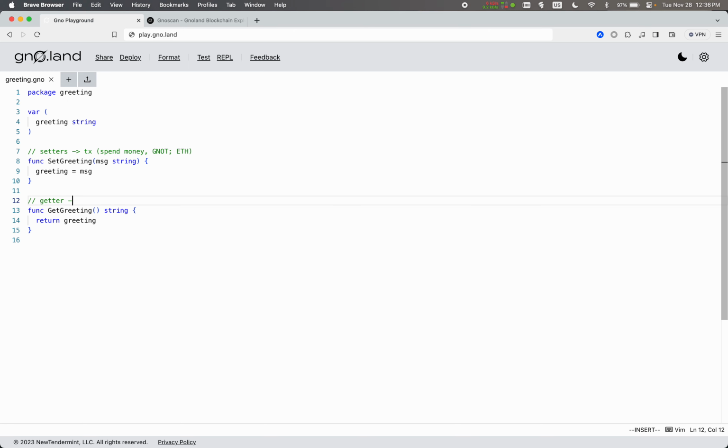For a getter, it's a query, so it's read-only. You're not modifying the state, therefore, it's free. So in this case, we'll call getGreeting, which accepts no arguments because we don't really need any, and it's going to return a string, which is our global variable greeting. And there you go.